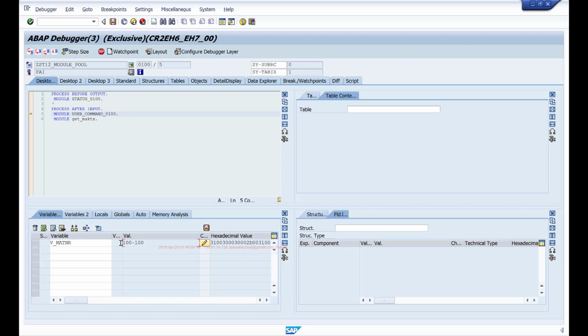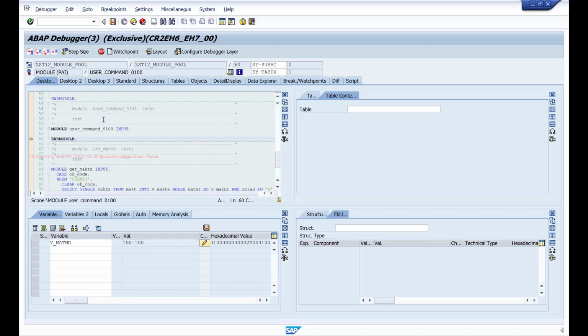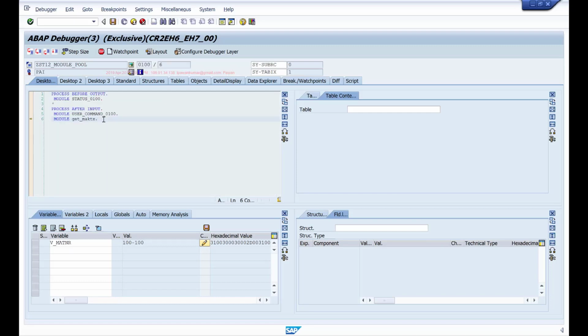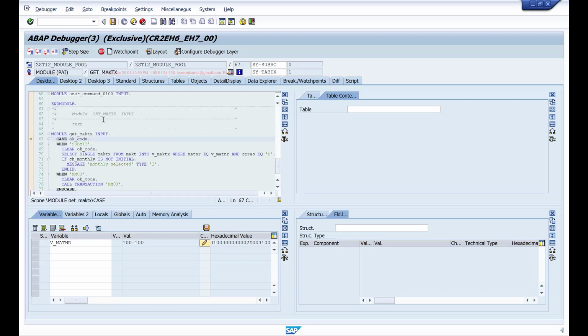However, if you want to restrict the data transfer till you reach a certain module, so I don't want this data to be available when I'm executing this module, but I want it to be available when I reach this module, then I can also control that data transfer. The data is by default transferred automatically when you reach the PAI. However, using a statement called field, I can restrict when a particular field value is transferred to my FlowLogic. Right now, this vMatnar is available when I'm running this code in this module user command, as well as when I'm reaching this module.